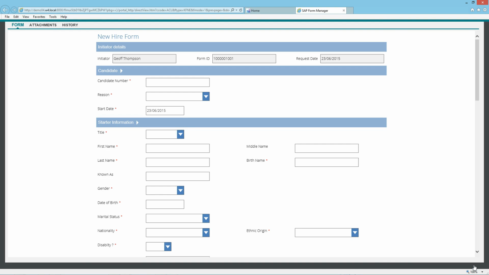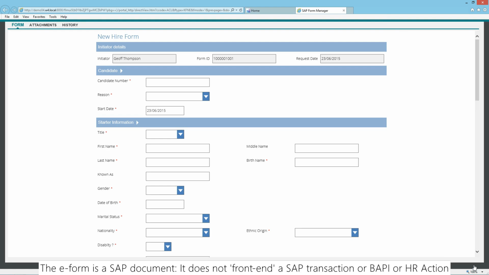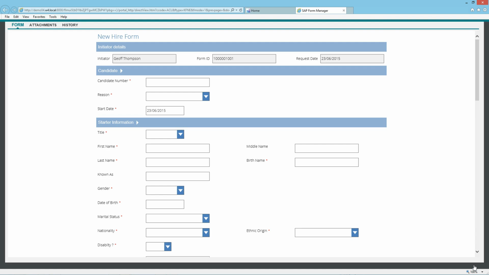We have a read-only section at the top for the initiator details. This shows that user Jeff Thompson has initiated the e-form. The form ID is a crucial concept of FLM. We use this to track each form as a document in its own right. This means we can report on status and history even down to field level using the form ID.